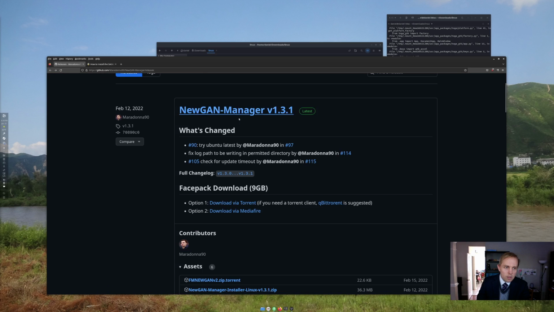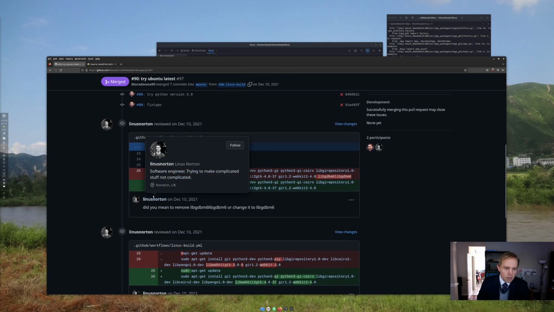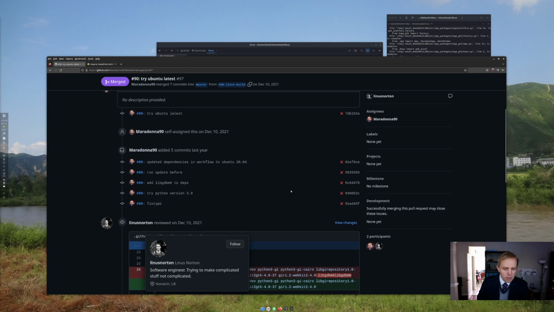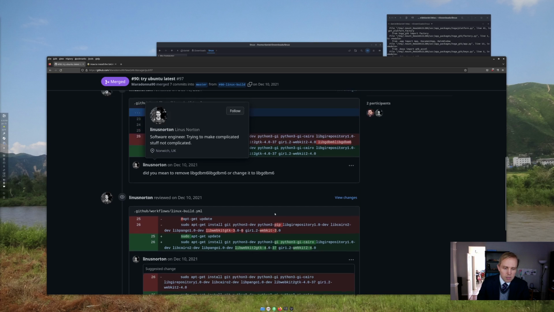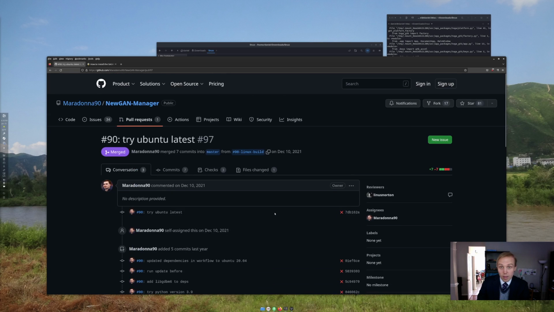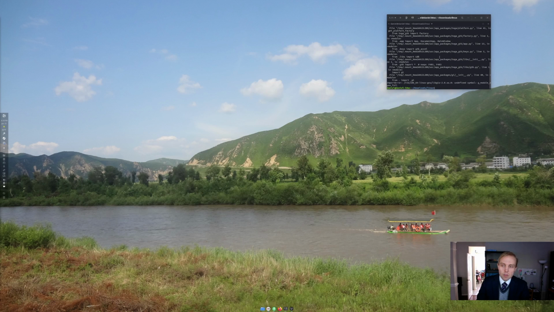It was actually on the number 97 right here, where it looks like Linus Norton recommended, if I can get him out of the way, that we install a number of different dependencies that might get this working. Well, I just installed those dependencies and I went through the old Linux rule of thumb, which is that if it's broke, restart your machine. I gave that a try as well, and as you can see, we still have the same problem.